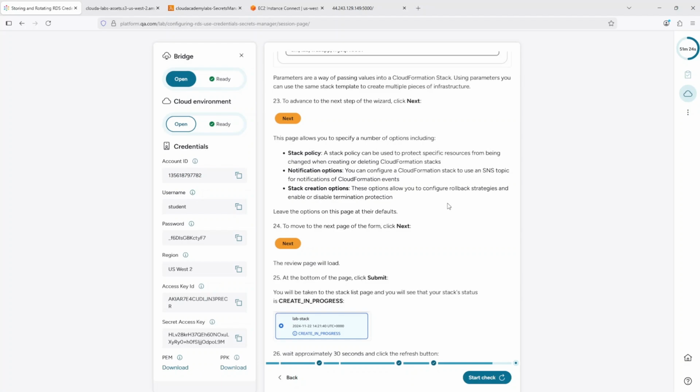Leave the options on this page at their defaults. To move to the next page of the form, click Next. The review page will load. At the bottom of the page, click Submit. You will be taken to the stack list page, and you will see that your stack's status is Create in Progress.